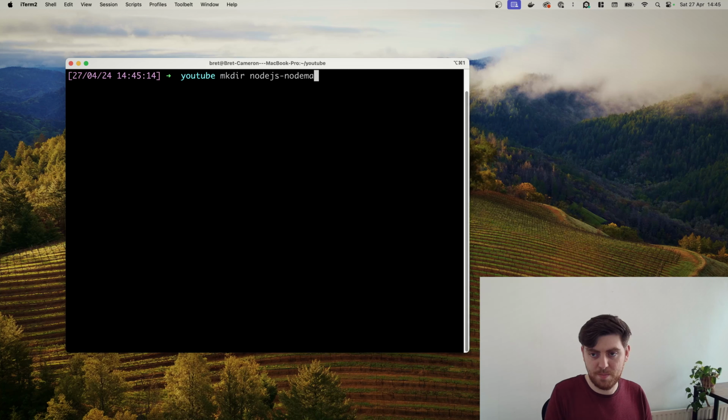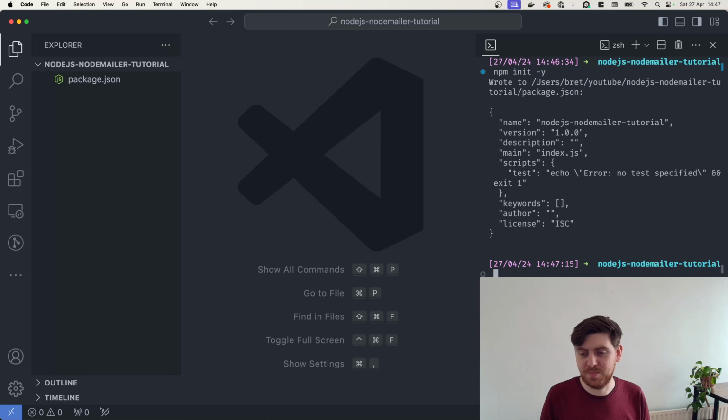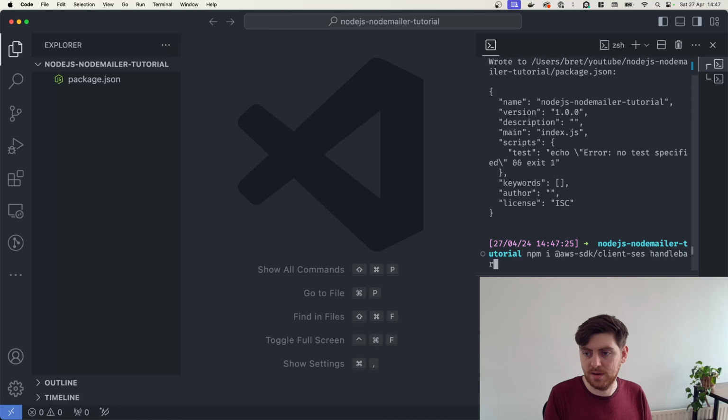We'll make a new directory, Node.js Nodemailer tutorial, and then I will open that up in VS Code. Okay, I'm going to start a simple Node.js project, so npm init with the yes flag, and we're going to install a handful of dependencies. So we're going to install the AWS SDK for an SES client, Handlebars, MJML, and Nodemailer.